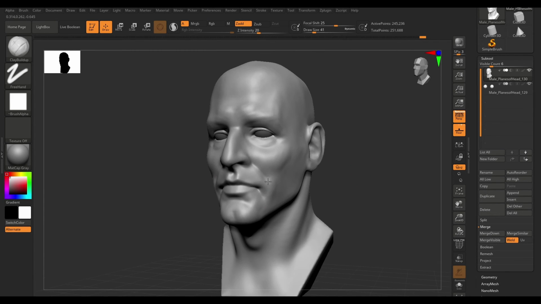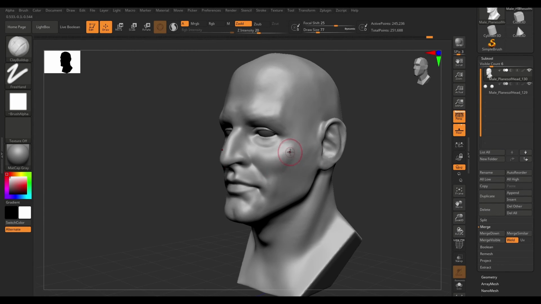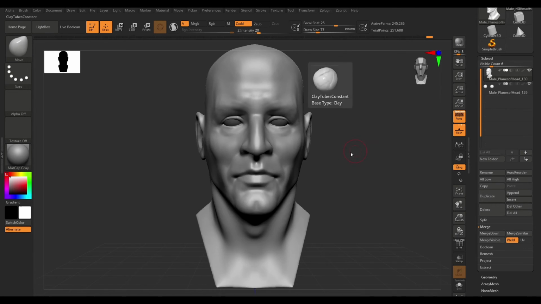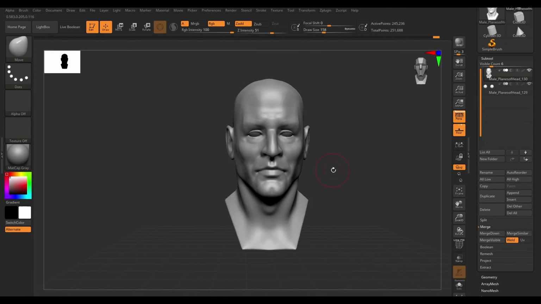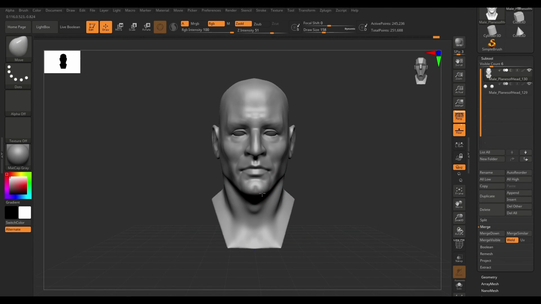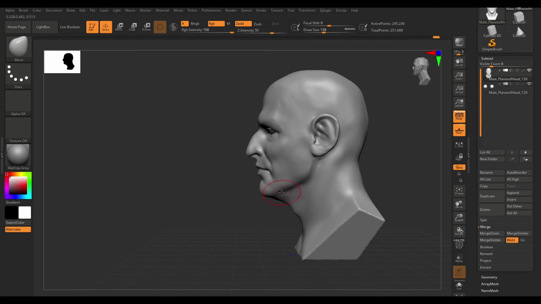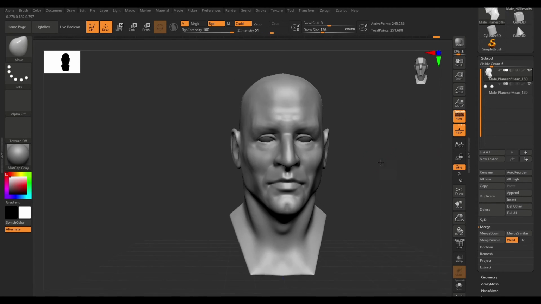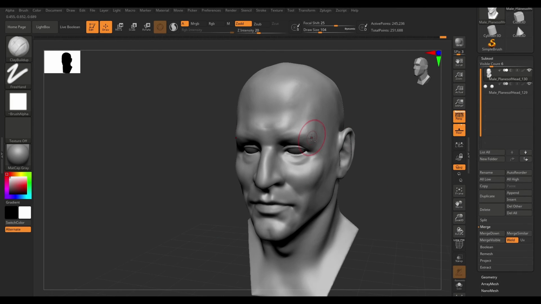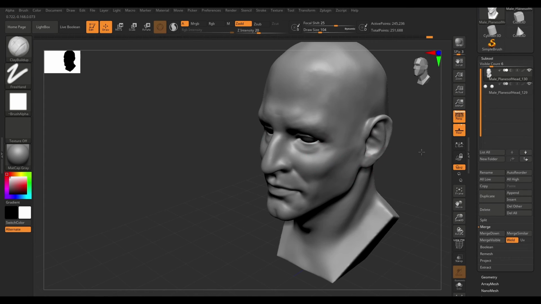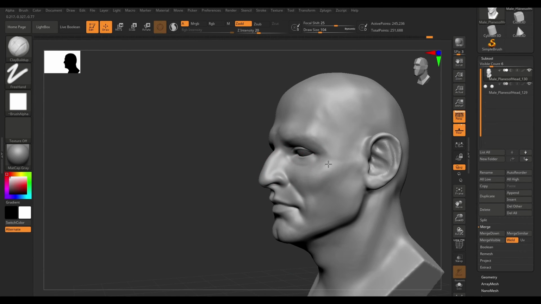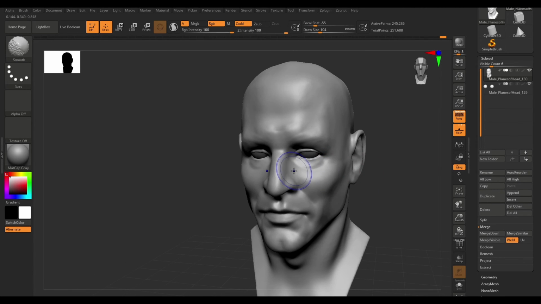Now I'm doing another pass over all these forms just to fine-tune everything. And I'm switching over to the move brush and making some more tweaks to the proportions to add some personality to this character. And you can also see that I'm toggling perspective on and off, and it's good to check your model under different circumstances just to make sure everything reads well. So continuing to use the clay builder brush to make some very subtle changes.